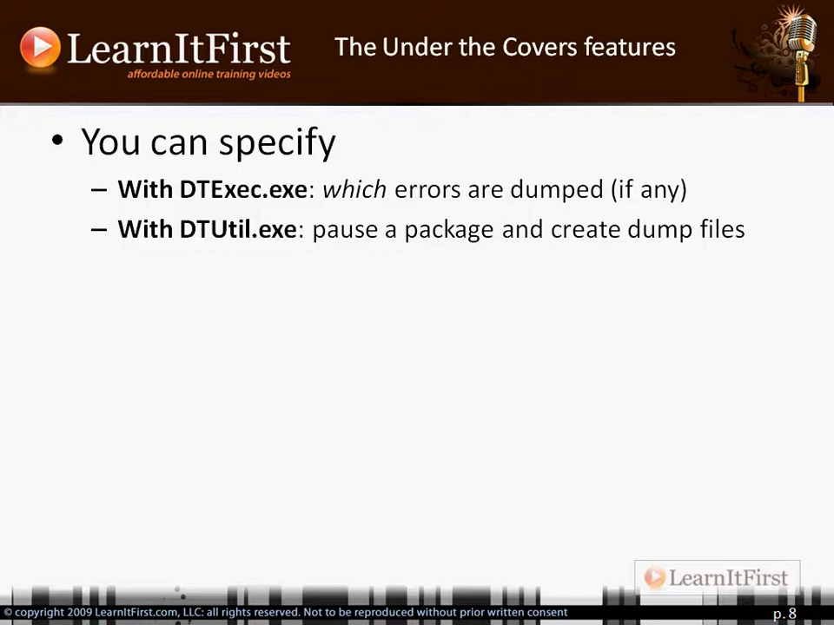So dtexec.exe, this is how you execute SSIS packages. It has a /dump switch that you specify which errors you want dumped. So you might notice that a particular error is happening on the server. You might have a user-defined error. And you can specify any time in this package that that error occurs, I want it dumped out to a dump file. I don't care. I don't want any other errors. I just want this one particular error.